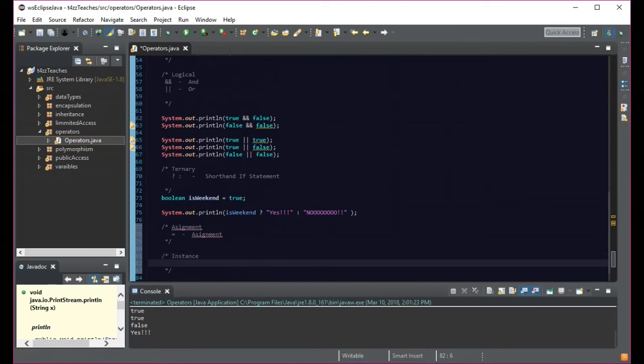So this is called the instance operator, and it's definitely one of the more weird ones that we have here, because it actually is a word: instanceof. I guess I could just say it's instanceof. It's checking if something is an instance of a class.